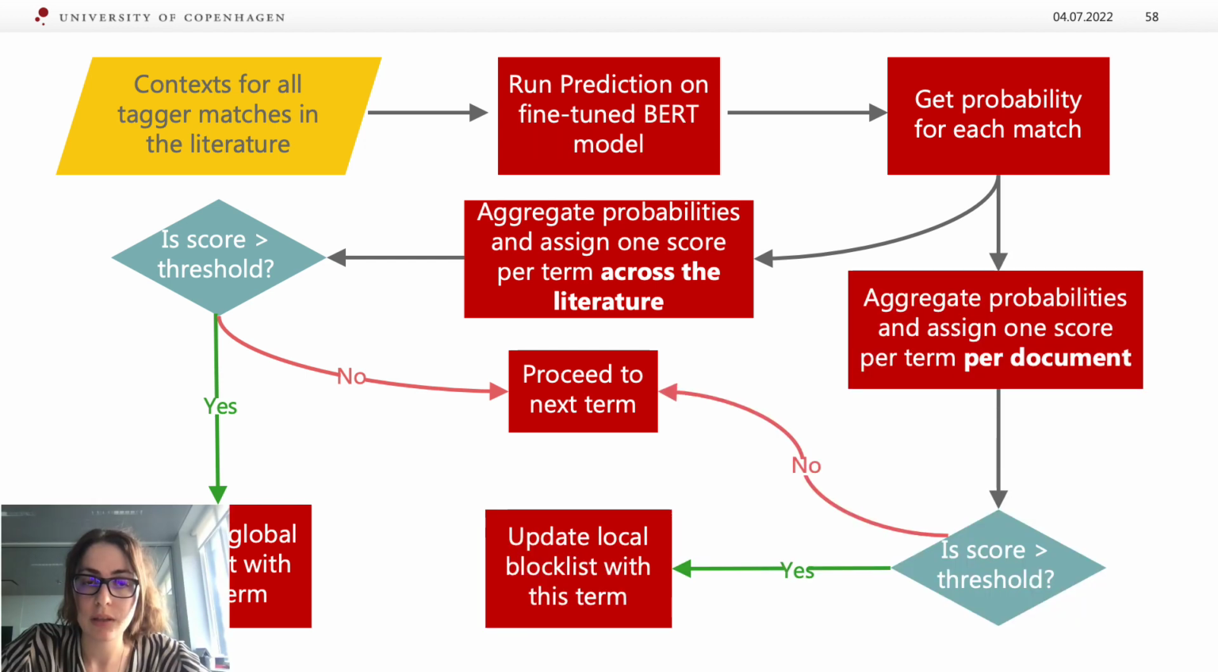And another nice feature of using a deep learning based model is that we can aggregate the probabilities and assign 1 score per term per document. So thus, this allows us to create local block lists. Again, we are checking if the score goes above a threshold that we set and update the local block list or not. As you can imagine, if scaling is a problem for creating global lists, local lists are just not possible to create manually. So this gives us the opportunity to do that.